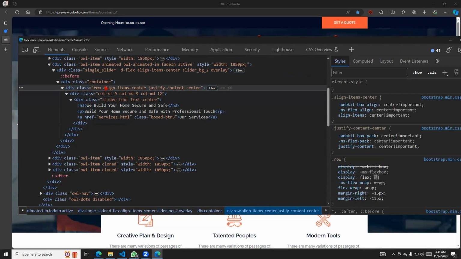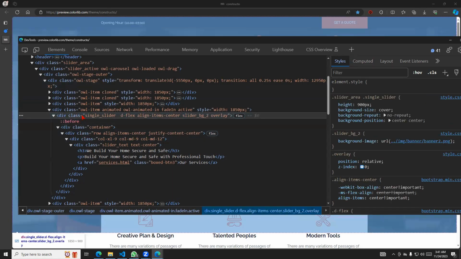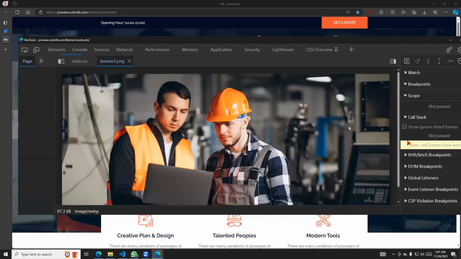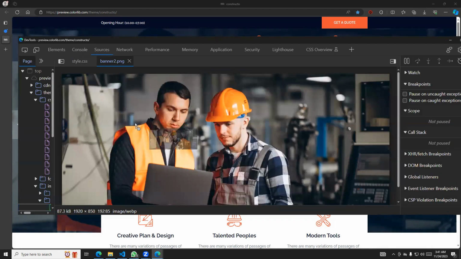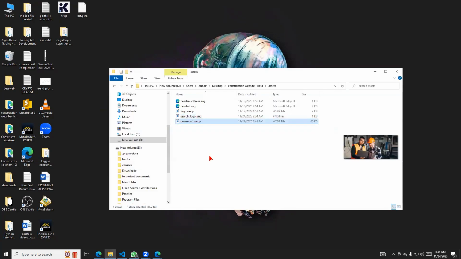Div row. I think container single slider. Okay, here you go. This one, right? So this one is the image. See? So I'm gonna come here and I'm gonna just throw it here and then cut it again and put it in here. So we have the image.